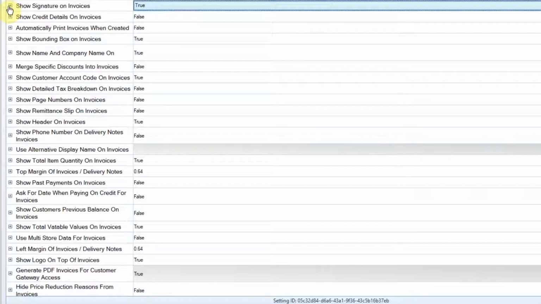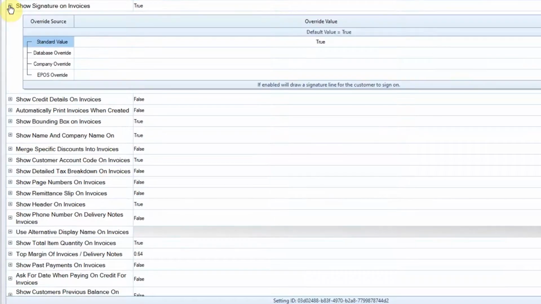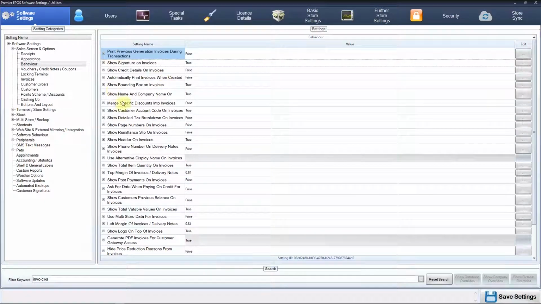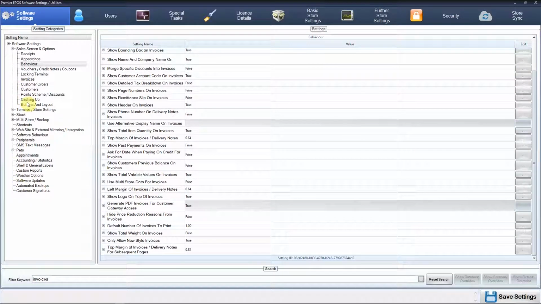You can also click the little plus area here, and there's normally a little description that tells you about it, and the standard default as well. So there's always a default, it tells you what it is there, and then if enabled, it will draw a signature line for the customer to sign on. So it gives you a little bit of a description of what's going on in here. The standard value, database override and company override, that's on a separate video, so feel free to go and check that one out. But that's pretty much it. It's just to show you exactly how this system works.